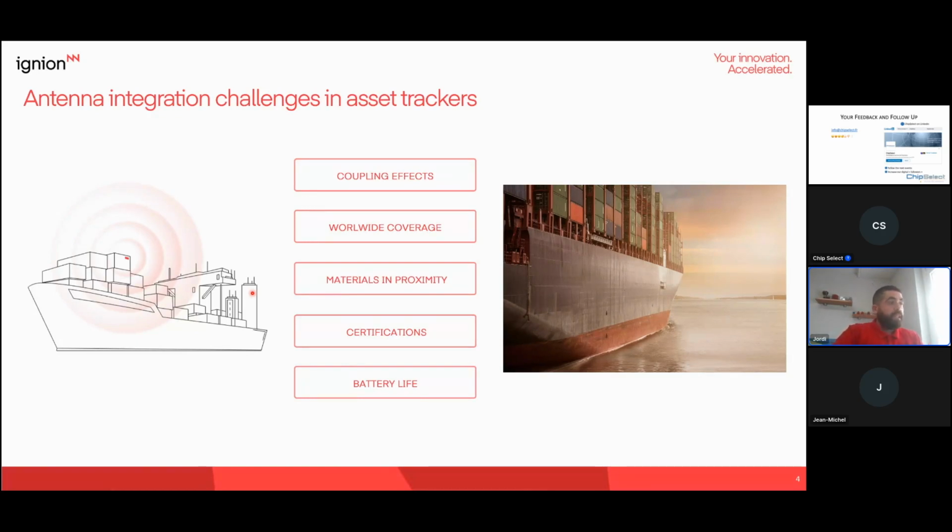Also, one of the challenges that is also affecting the antenna performance is the materials in proximity. For example, in the slides, we have a container tracker that is typically made of metal. So the device deployed in a container tracker near the metal will be affected by this metal, affecting antenna performance. So in one of the last slides of the presentation, we will see how the materials affect the antenna performance.